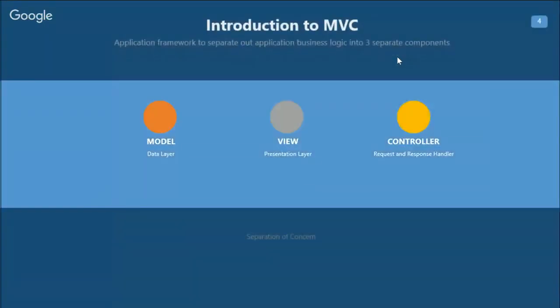So first of all, what is MVC? MVC is an application framework to separate out application business logic into 3 separate components. Let me tell you that MVC is a framework which has been embraced by several other languages as well, not only C#. So if you learn MVC in C#, then the general concept about MVC can be used in all programming languages. You can use it in Java as well, or you can use it in Python as well. So there are several other languages which embrace MVC.